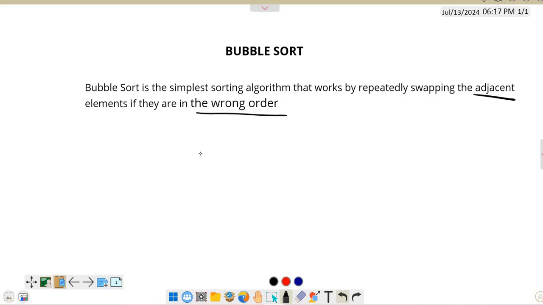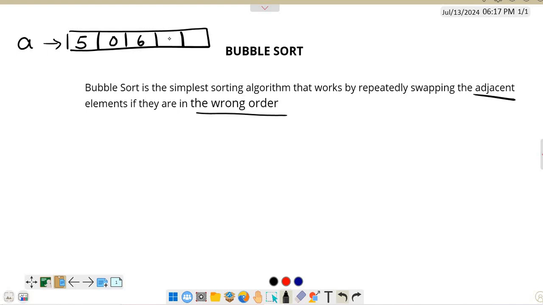The swapping of adjacent elements means, for example, if we are given an array of elements, think, for example, 5, 0, 6, 9 and 4. Okay, so this is an array of elements. The n value, that is the size of the array, is 5, and the index starts from 0, 1, 2, 3 and 4.